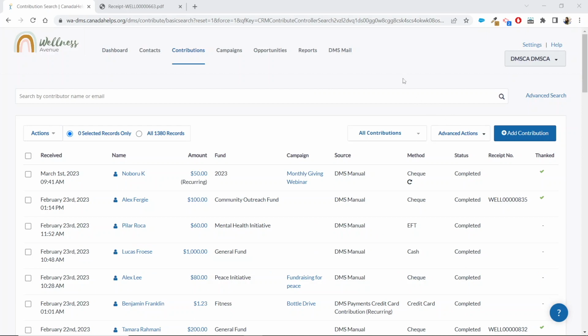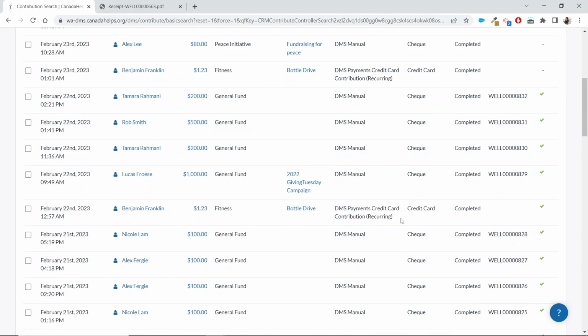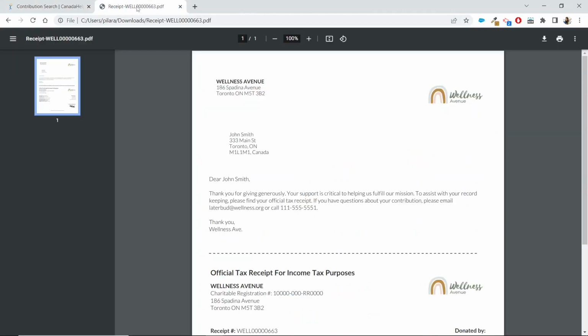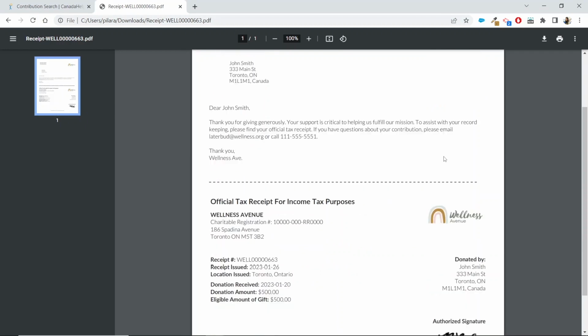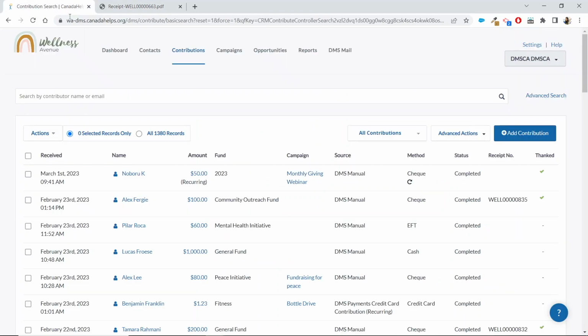On the other hand, for any offline donations that you manually record in your donor management system, such as cash or checks, donations of credit card or direct debit that you process through the DMS payment processor, or any historical donations that you've migrated during your onboarding and which are still eligible for a receipt, your charity will be the legal issuing party for any and all tax receipts. That is, the tax receipts generated and issued through your DMS will bear your charity's business number, address, logo, and authorizing signature.